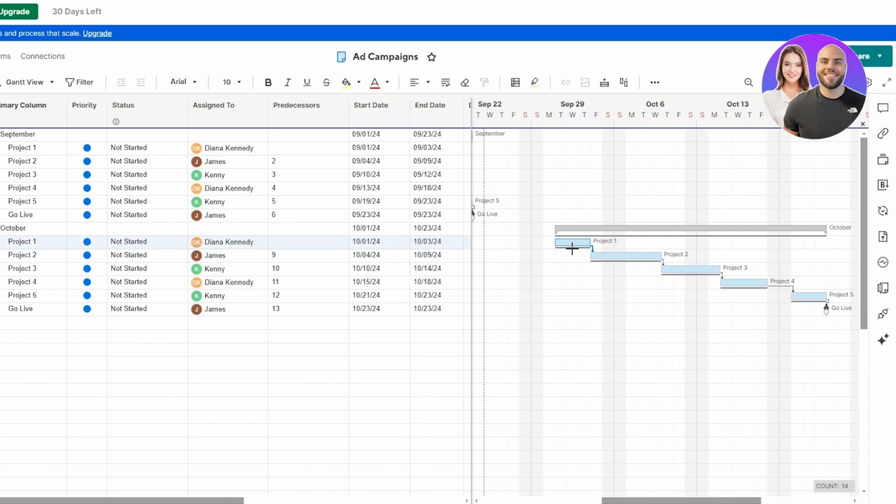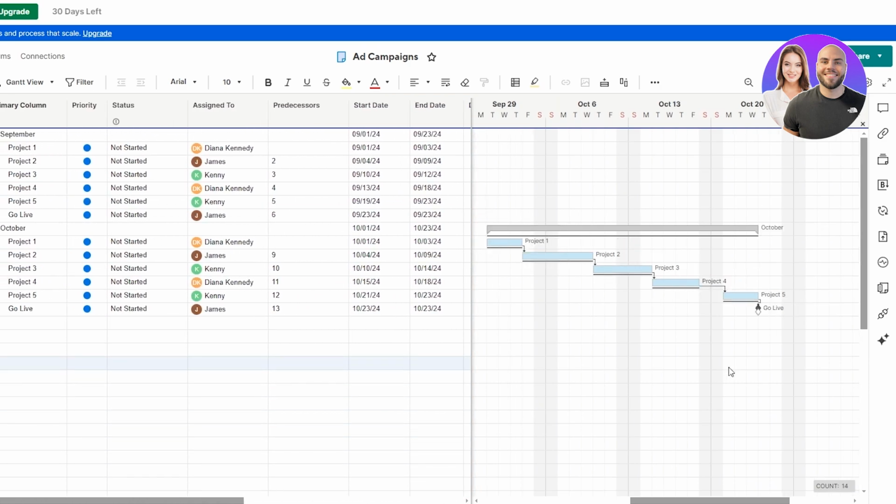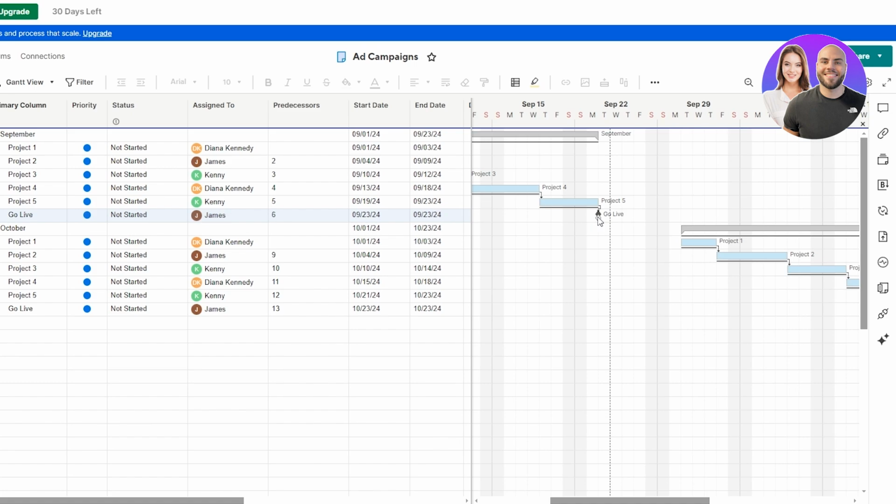So we have set baselines, we've set the dependencies, and we can see all of the baseline as well. So here we go. We can see the baseline start, baseline finish within the chart as well. And also you can see we have these white icons for milestone as well. So that's how you can set milestones as well. So we have black lines for baselines, and then we have these white dots for milestones.